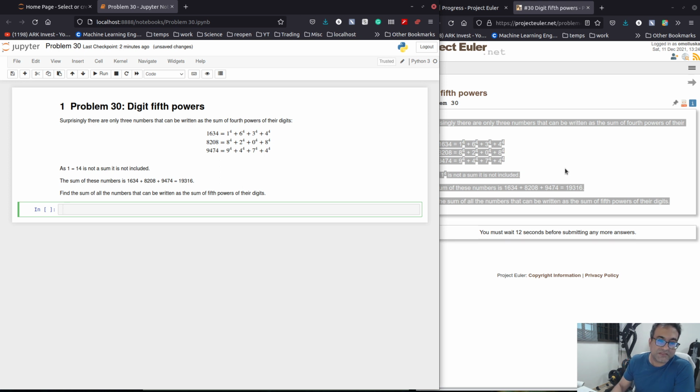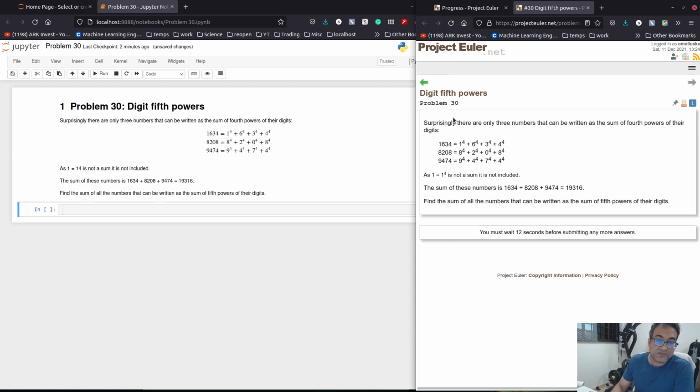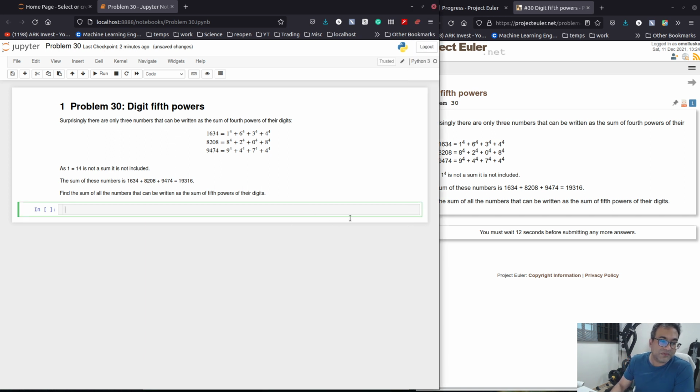Okay, so let's read the problem. Surprisingly, there are only 3 numbers that can be written as sum of fourth powers of their digits. Okay, these are the numbers. The sum of these numbers are that. Okay, find the sum of all numbers that can be written as the sum of the fifth power of their digits. Okay, so the power p is 4.